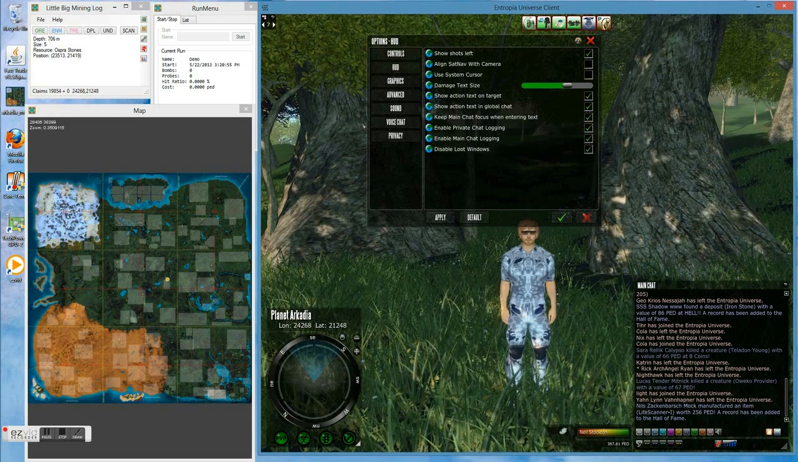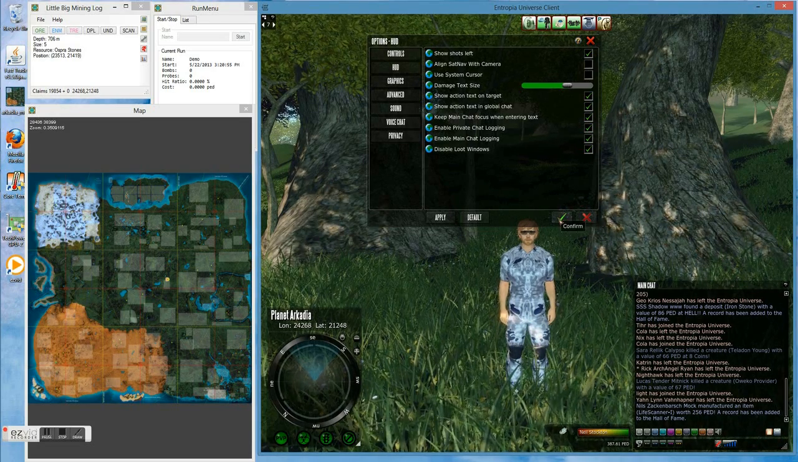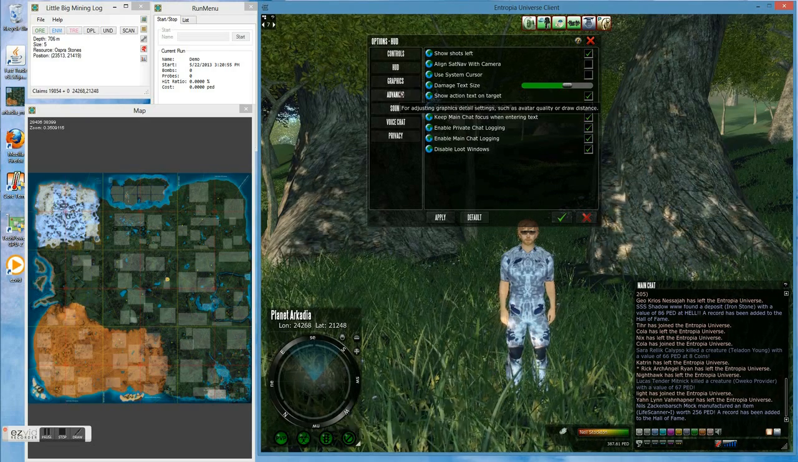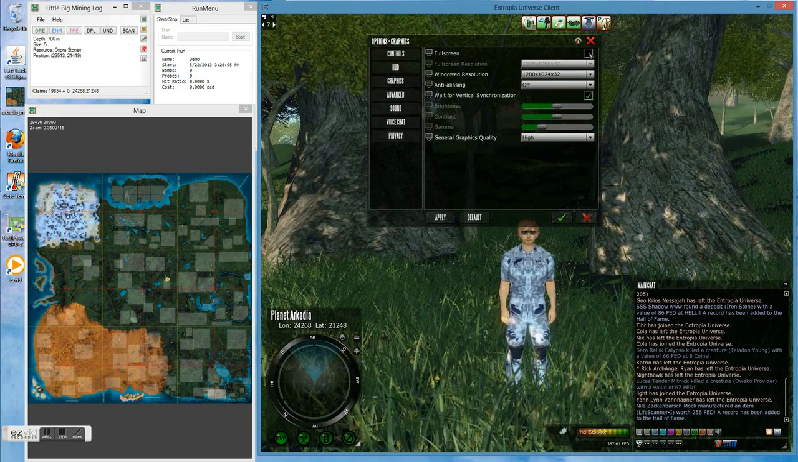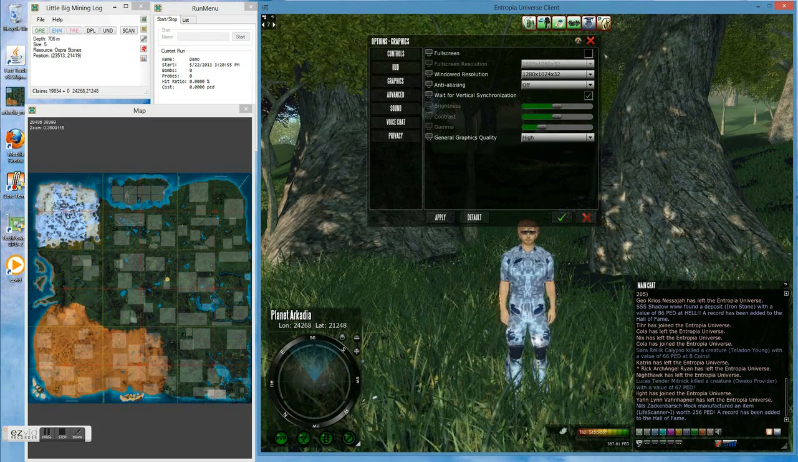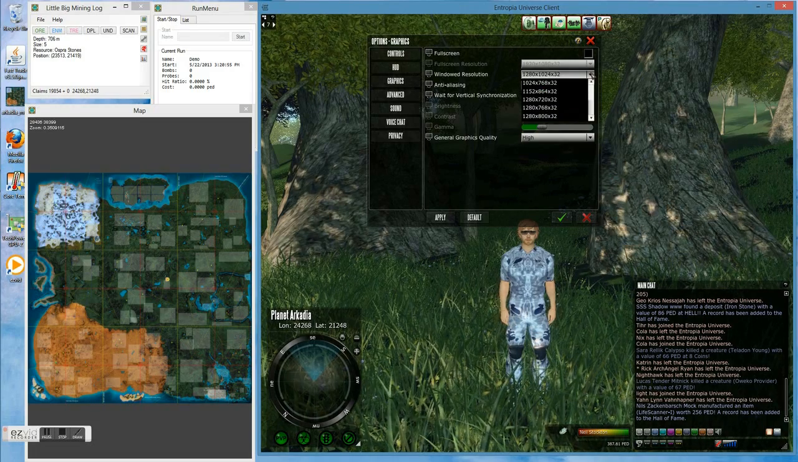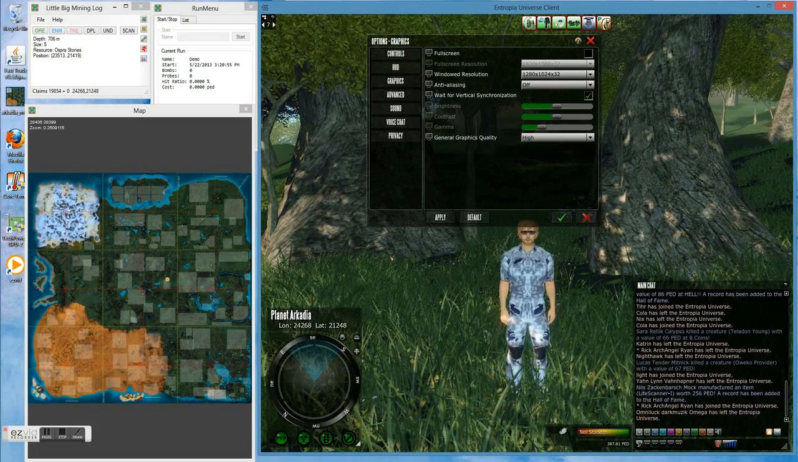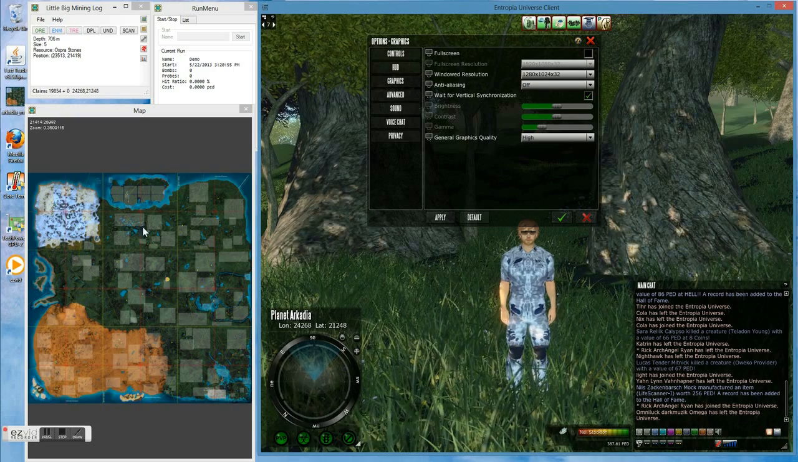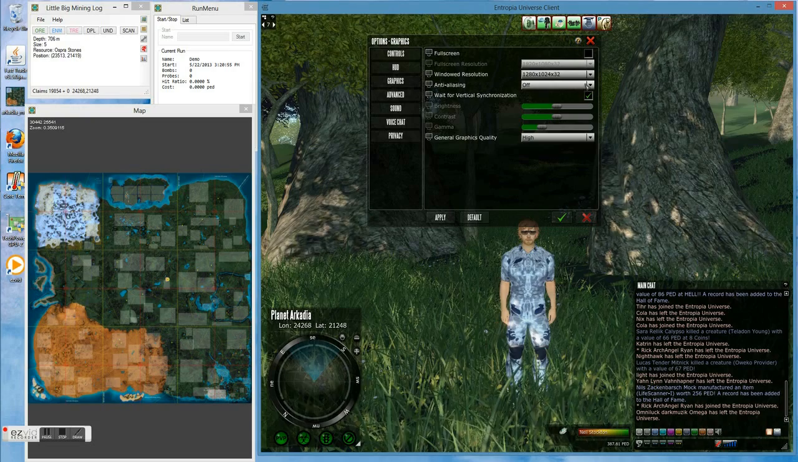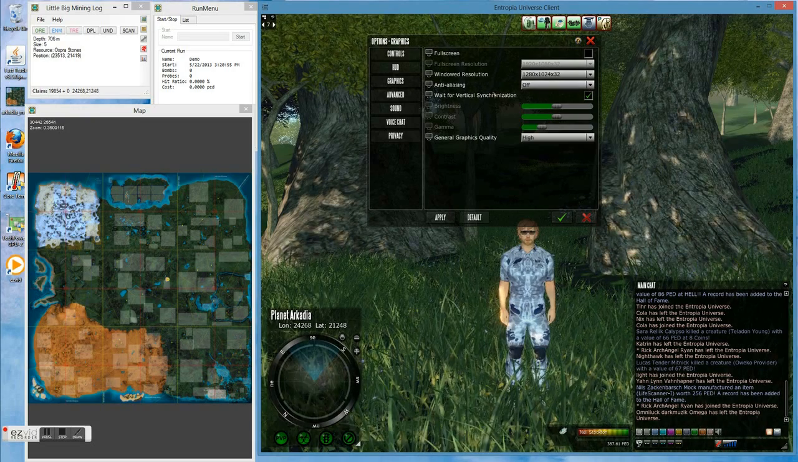In graphics, you want to make sure Entropia Universe is not in full screen mode. Choose a windowed resolution that's appropriate for your screen. It'll give you a big enough game window and allow you to see the LBML map alongside. Turn anti-aliasing off and wait for VSync should be enabled. General graphics quality needs to be medium or higher.